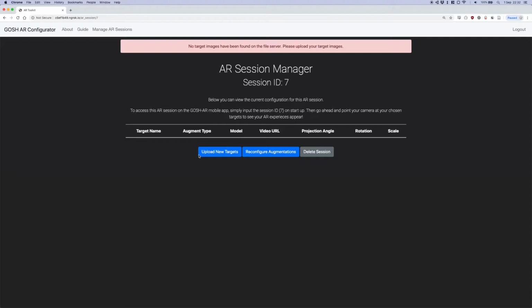New Targets button. Just to be clear, an image target is the mark we want our AR experiences and objects to be triggered by. For example, if you have a picture on your desk of your family and you want the GOSH AR app to trigger an AR experience when the camera is pointed over that picture, you must convert that picture into an image target and upload it.